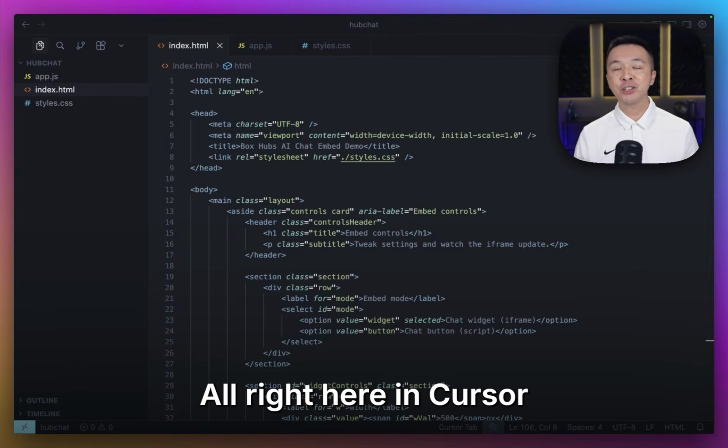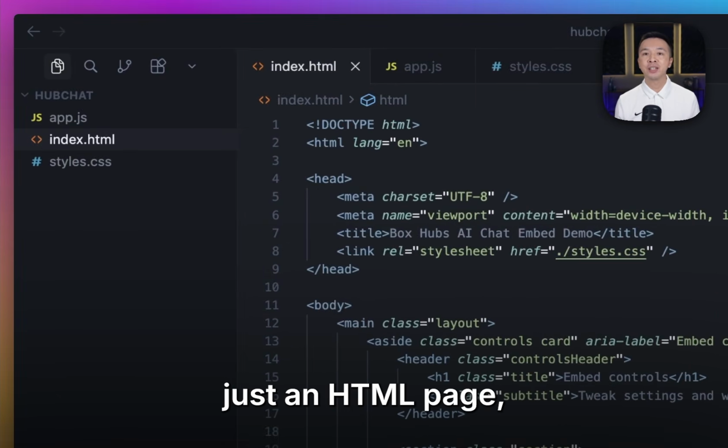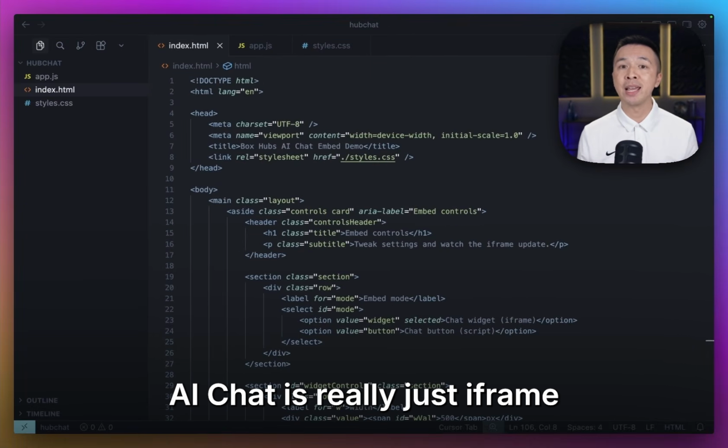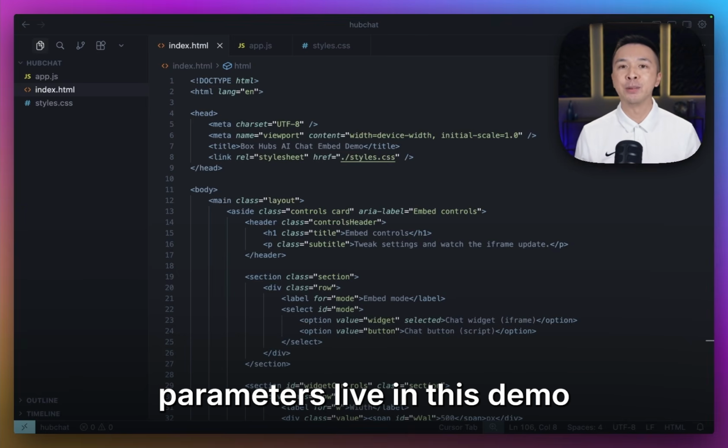All right, here in Cursor, let's do a quick code tour. This demo here is intentionally small. It's really just an HTML page, a script, and a set of styles. And honestly, the only thing you really need to understand to embed Box Hub's AI chat is the iframe. Everything else here is just scaffolding so that we can adjust parameters live in this demo.